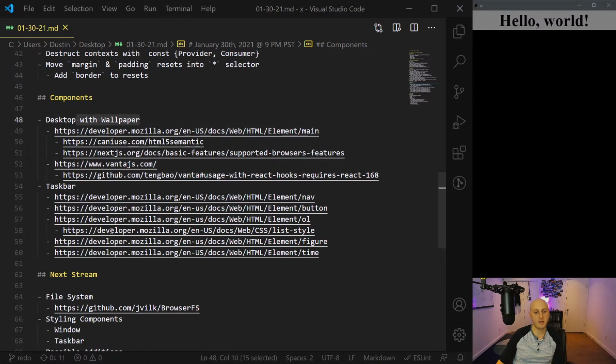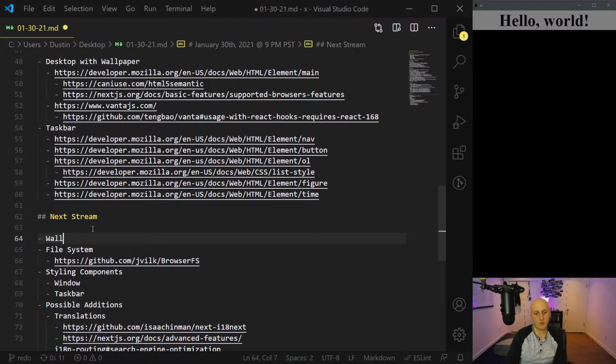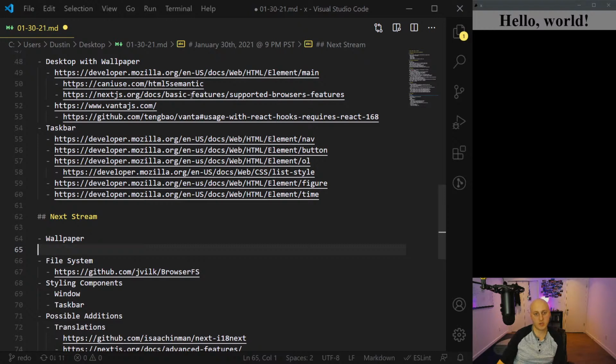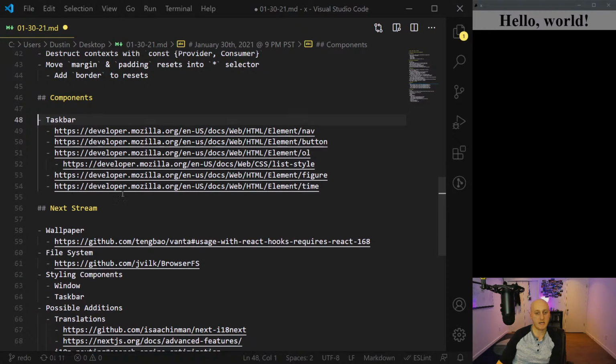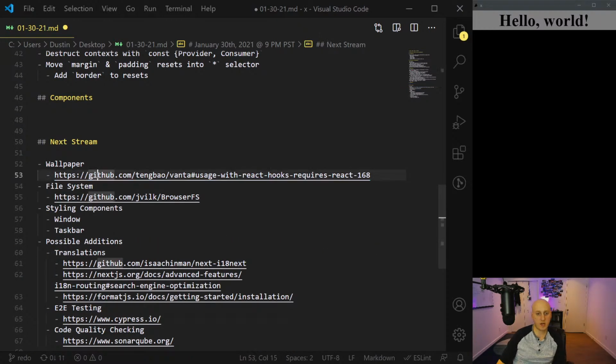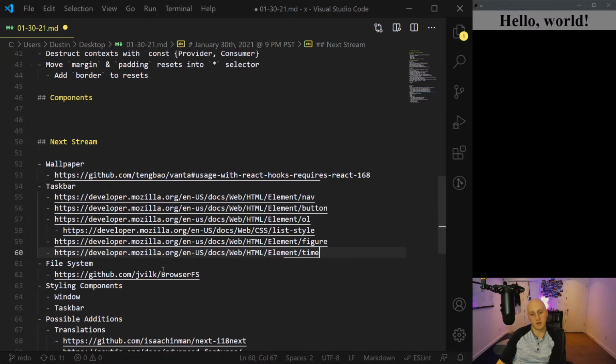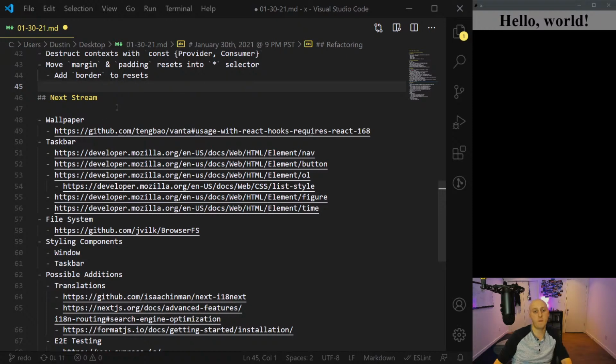I got the desktop. So now we'll just say the wallpaper, and we'll just take our Vanta links as well again here. And I'll solve that, guys. Or if you guys are interested, feel free, check out the code and try to figure out what I did and what I didn't do. We're going to move the taskbar to the next stream as well. And hopefully we can do the file system as well, because there's actually not too much to it.